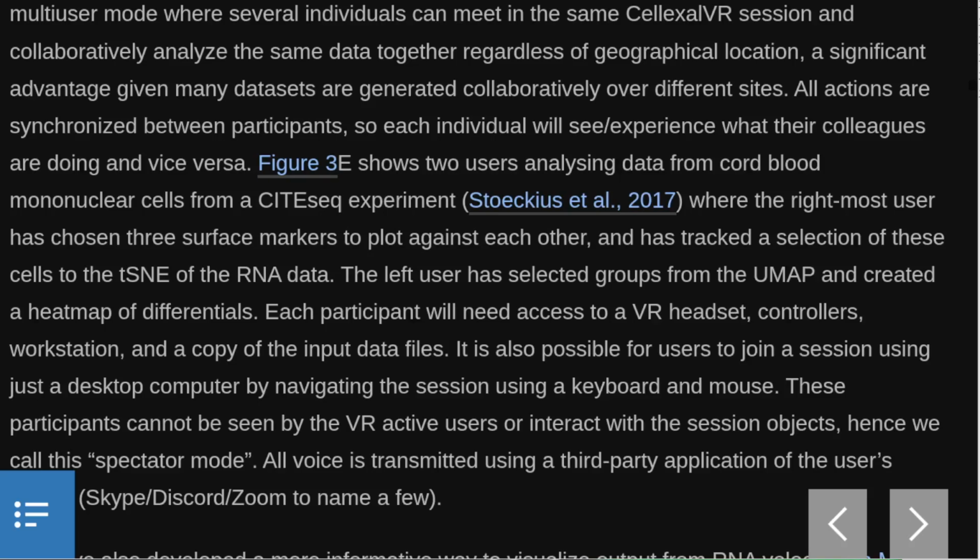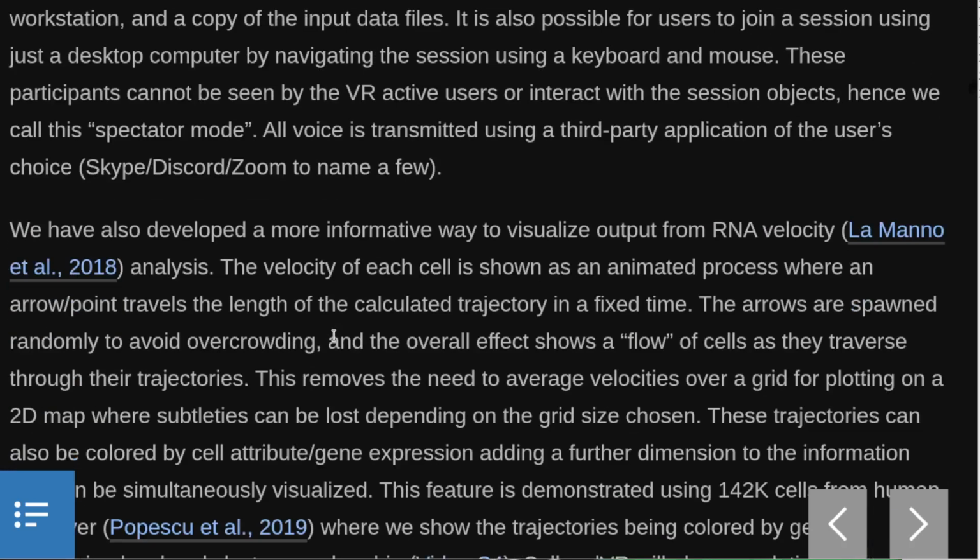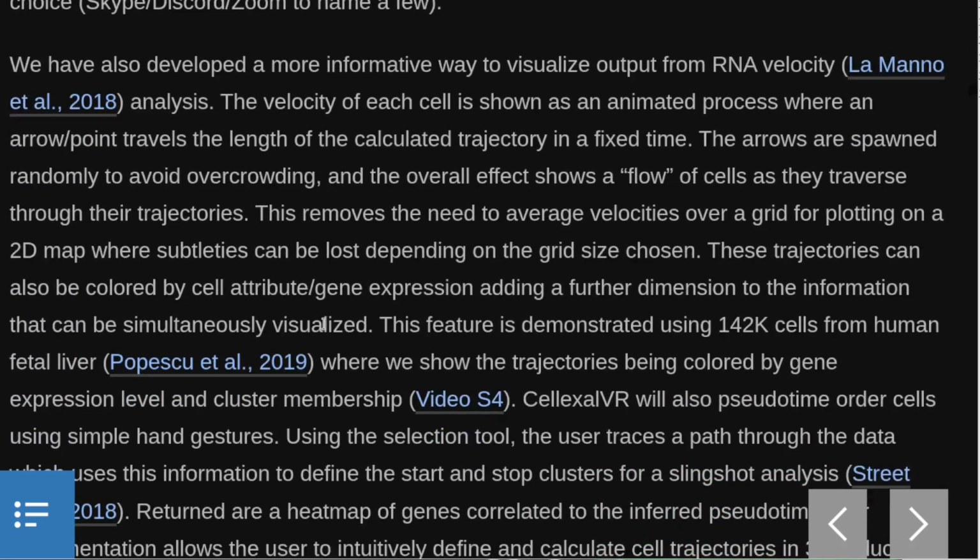We have also developed a more informative way to visualize output from RNA velocity, La Manno et al. 2018, analysis. The velocity of each cell is shown as an animated process where an arrow/point travels the length of the calculated trajectory in a fixed time. The arrows are spawned randomly to avoid overcrowding, and the overall effect shows a flow of cells as they traverse through their trajectories. This removes the need to average velocities over a grid for plotting on a 2D map, where subtleties can be lost depending on the grid size chosen.